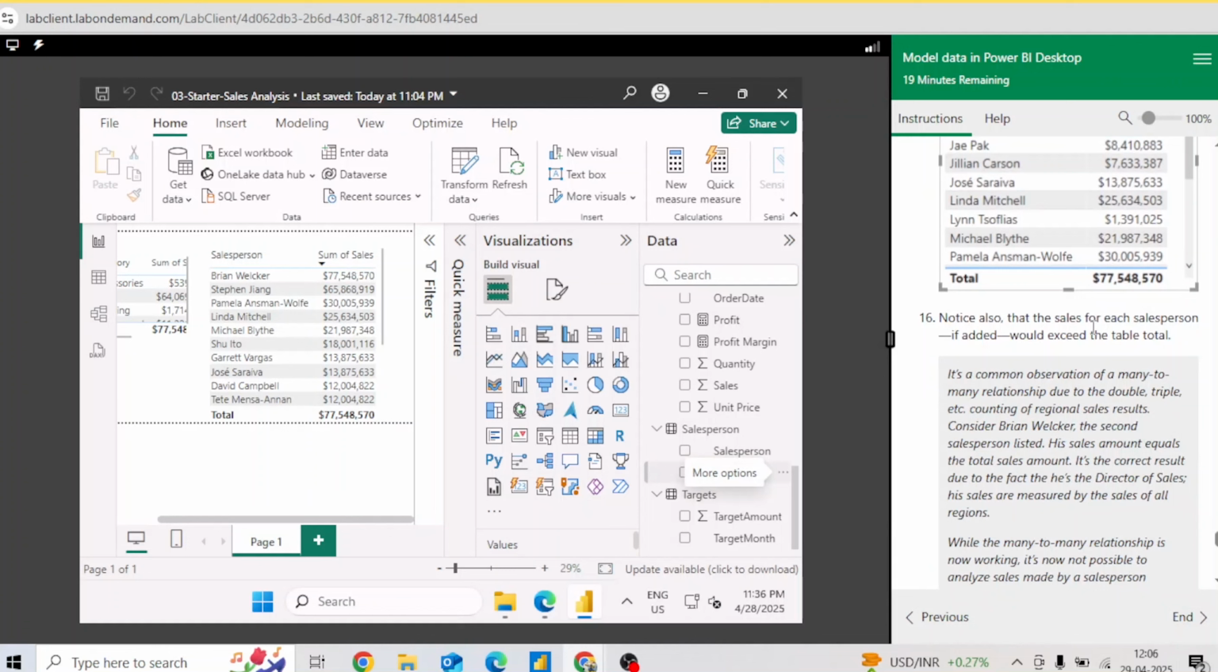Notice also that the sales for each salesperson, if added, would exceed the table total. It's a common observation of a many to many relationship due to the double, triple, etc. counting of region sales result. Consider Brian Vreckler, the second salesperson listed. His sales amount equals the total sales amount. That is the correct result due to the fact that he's the director of the sales. His sales are measured by the sales of all the regions.